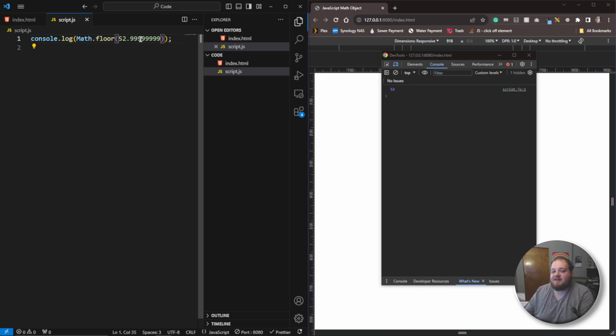Now, the opposite of this is Math.ceil. What this does is it's always going to round up. So this can be any number whatsoever, and this is the exact opposite of the floor method, where it's going to round up to the next whole number. So it could be 52.00001, and it's still going to round up to 53.